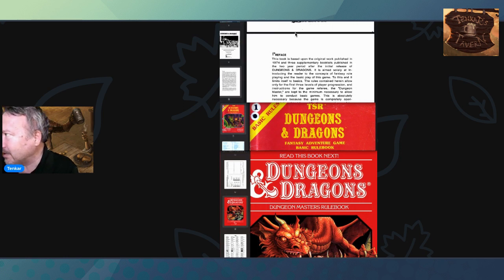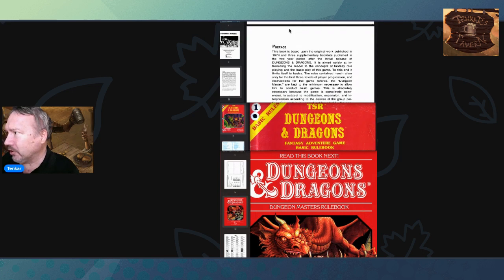The rules contained herein allow only for the first three levels of player progression, and the instructions for the game referee, the Dungeon Master, are kept to the minimum necessary to allow him to conduct basic games.